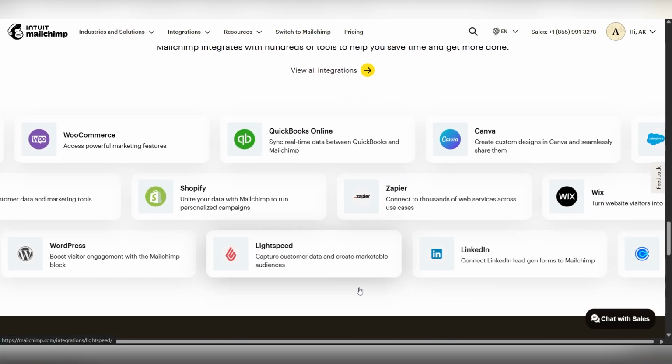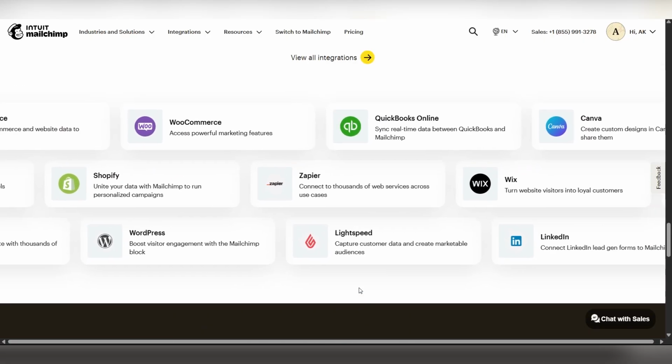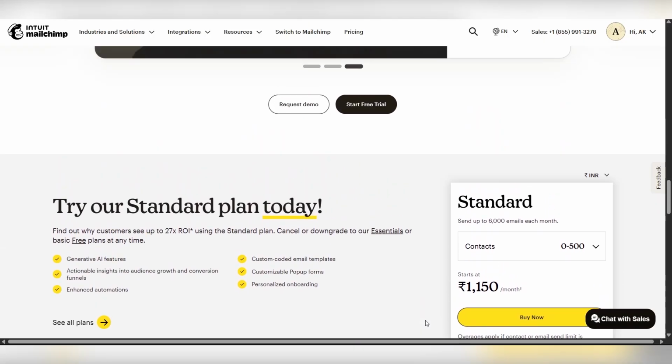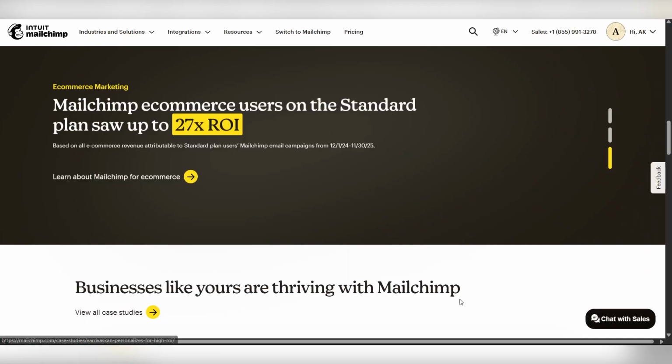Once people subscribe, their information is added to your Mailchimp audience, where you can organize contacts and use them for your email marketing campaigns. Just make sure you're collecting contacts with proper permission and following applicable email marketing regulations.